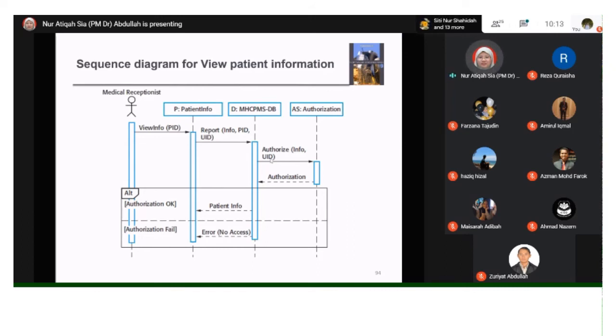Mula draw diagram tu bermaksud every diagram yang dia lukis tu kena representing requirements. And then dia kena represent dengan betul. Bila betul, baru diagram ni adalah pass kepada development team untuk buat. Okay, that is a flow of it.